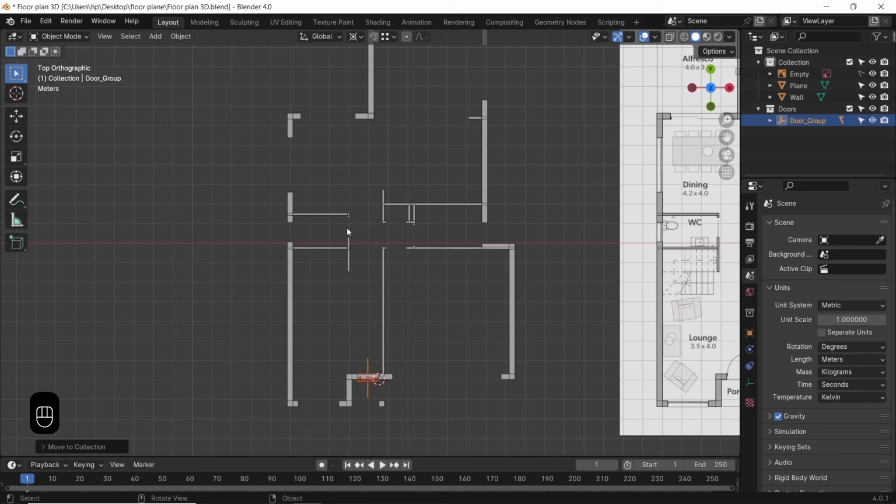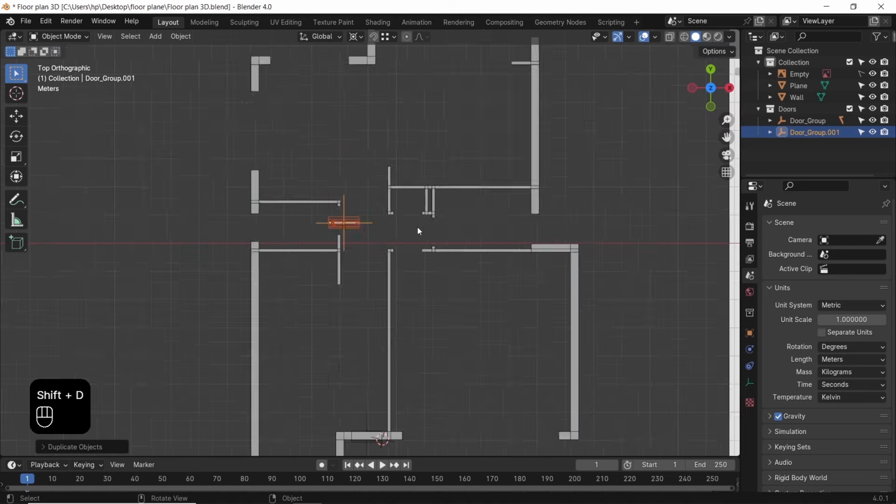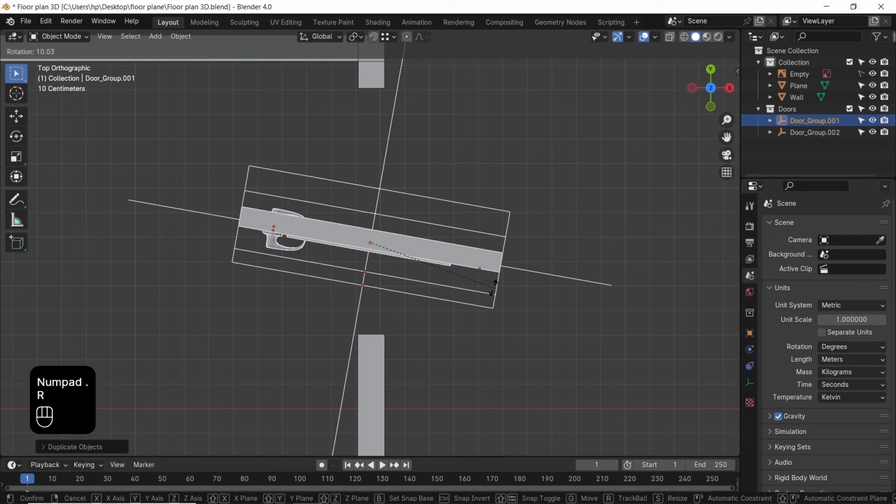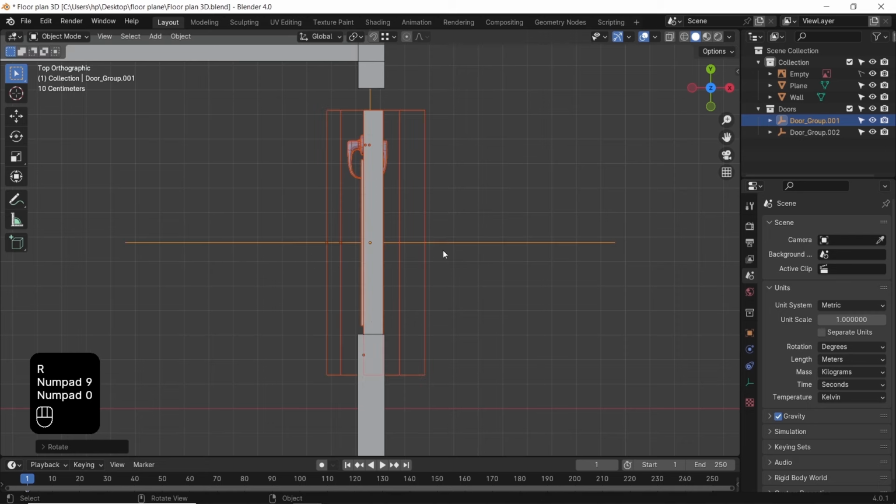Again, I won't be commenting on repetitive process like placing the doors cause it's the same. You need to keep getting faster in doing it by doing it a lot. So have fun.